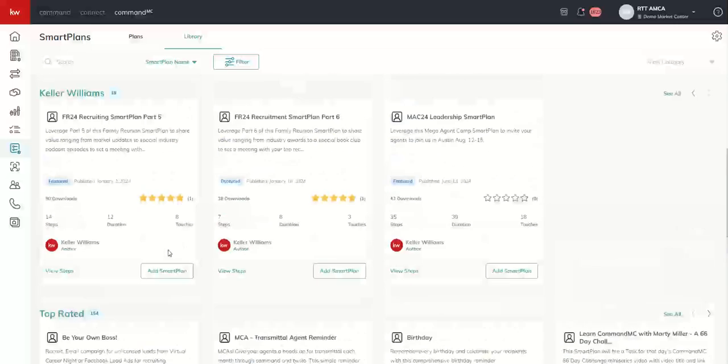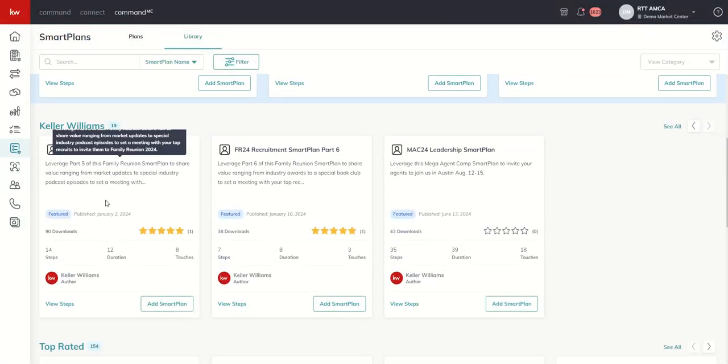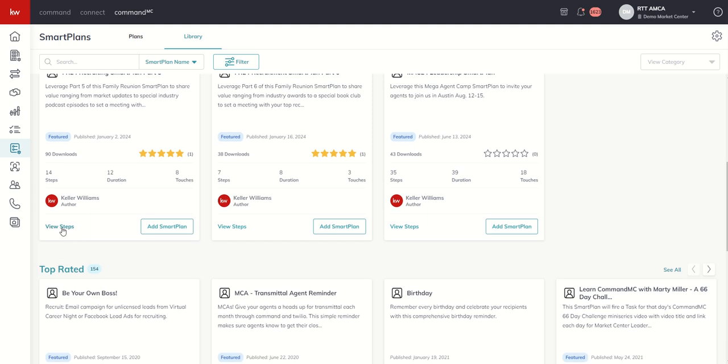Anytime you're looking at any one of these Smart Plan cards that we have here, if you want to get more information about the plan, you can read the description. You can see how many leaders have downloaded the Smart Plan. You can see ratings on the Smart Plan, and you can actually hover over and choose to add your own rating. In addition, you'll see how many steps are in the Smart Plan, how long it runs for, and how many touches are included, who the author is, and then you also have the ability to view the steps.